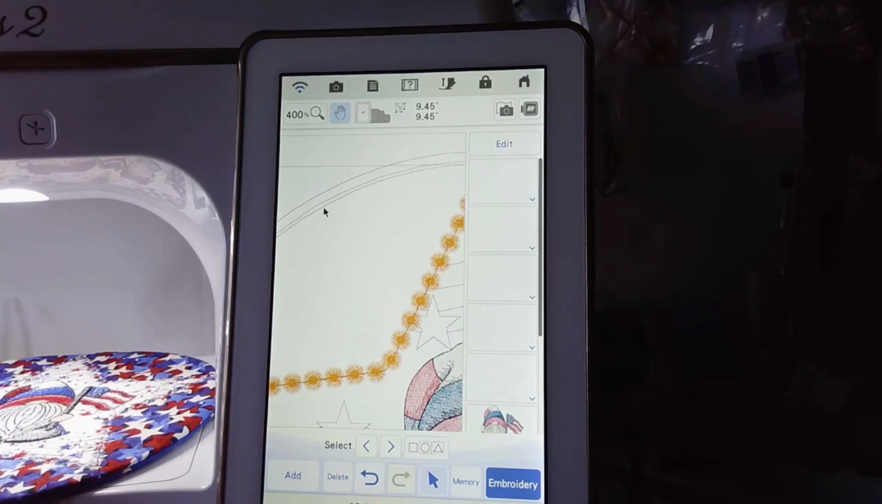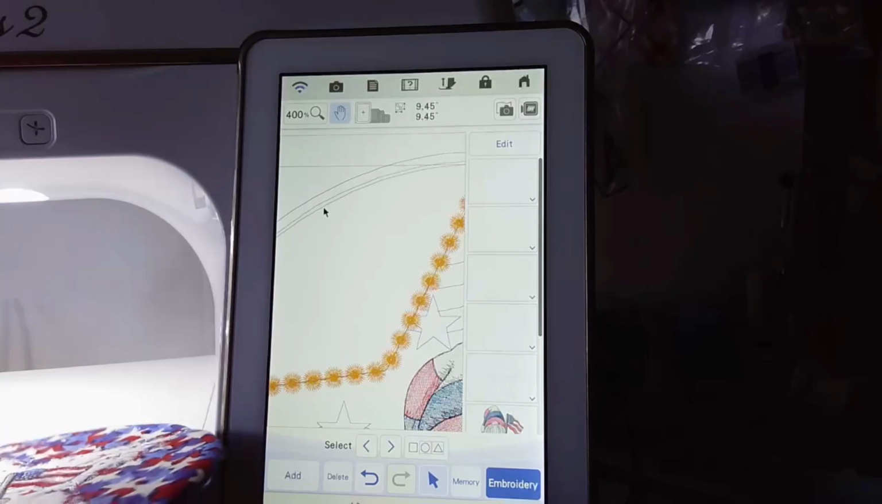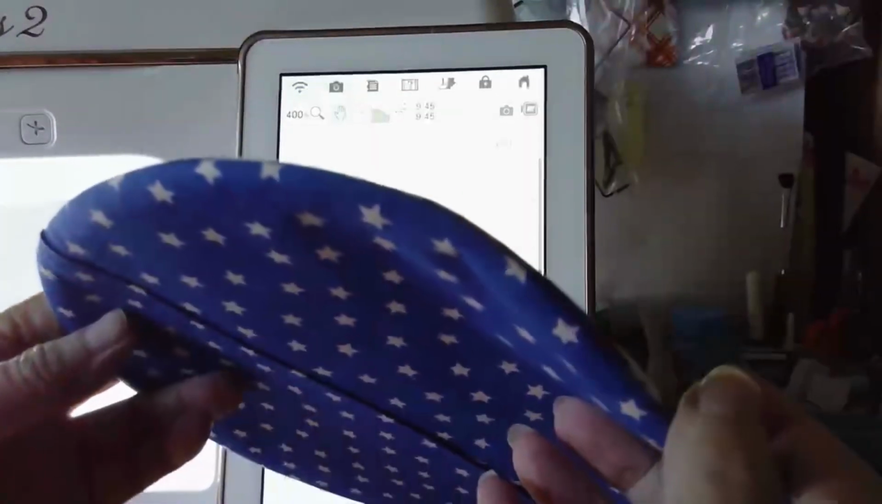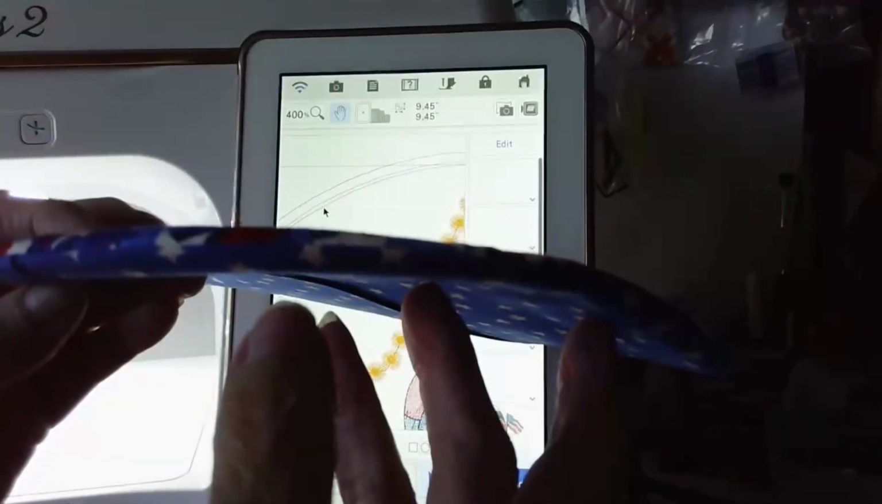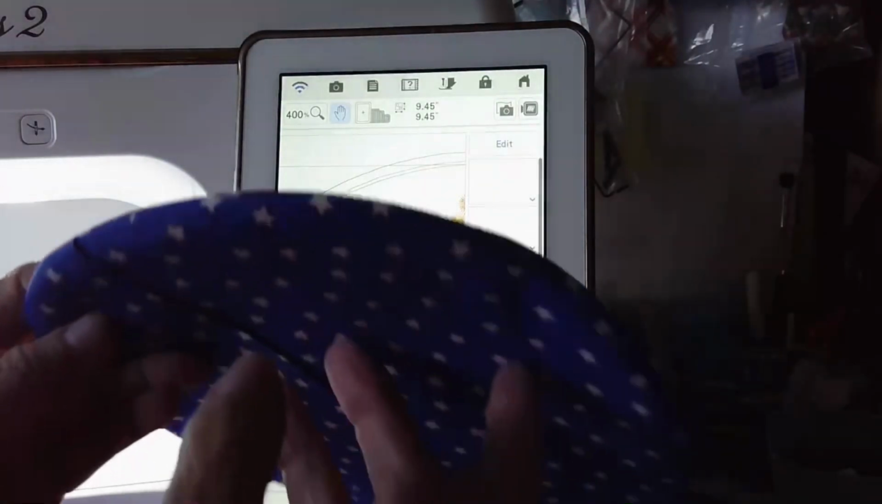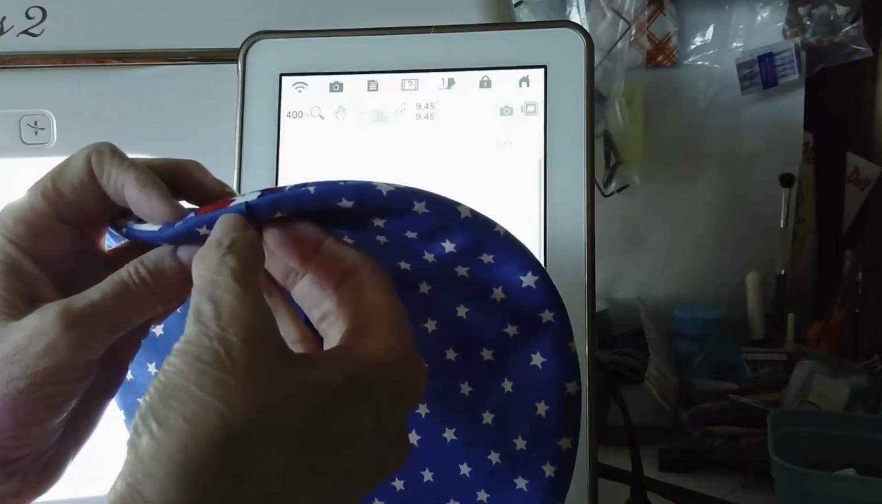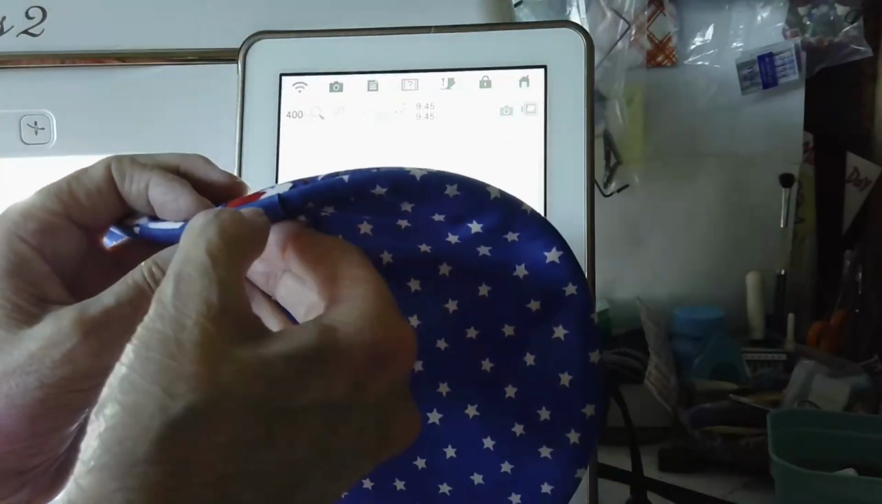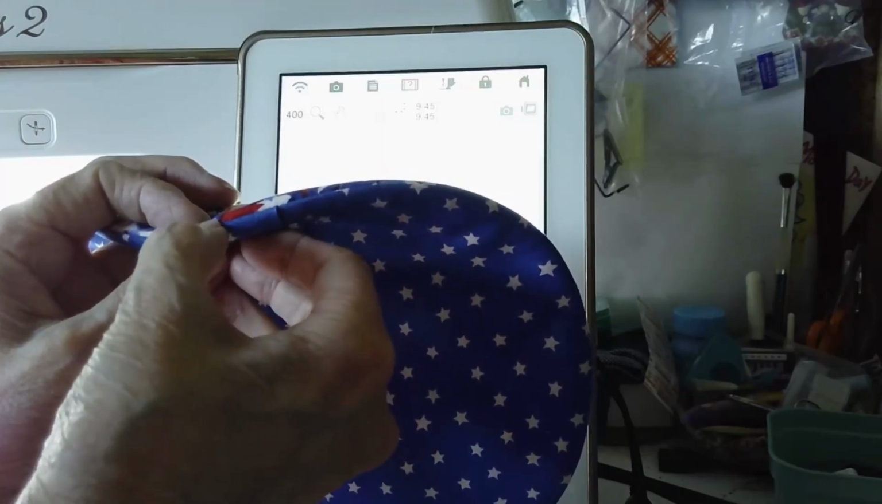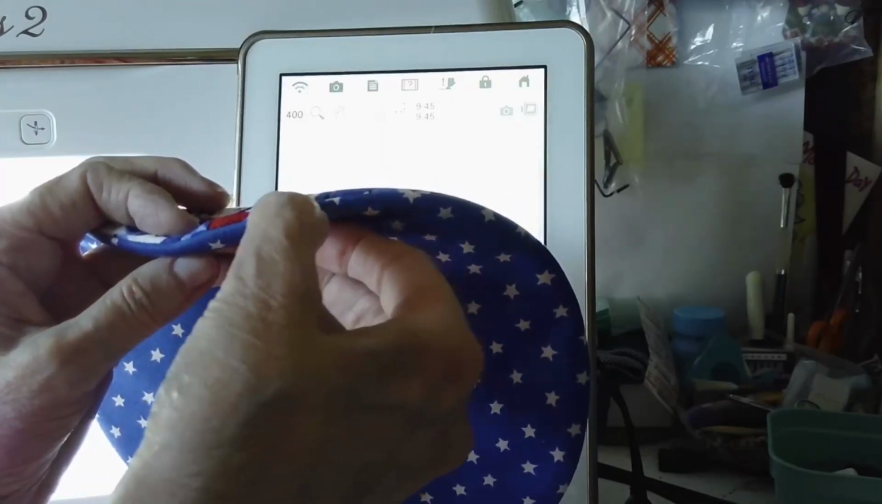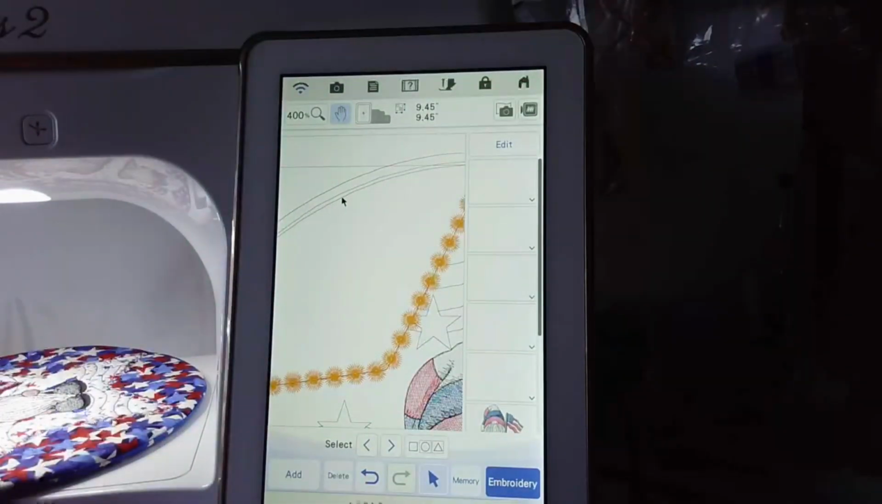If you don't do it this way, whenever you turn your topper inside out, you're going to have a running line right here on the top piece of this topper all the way around, because the batting line is going to show. But if you pull it inside your last stitch here, then it won't show.